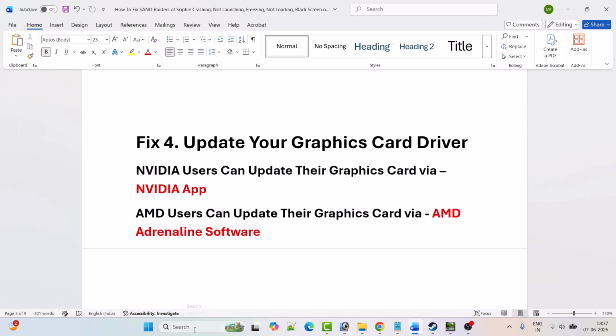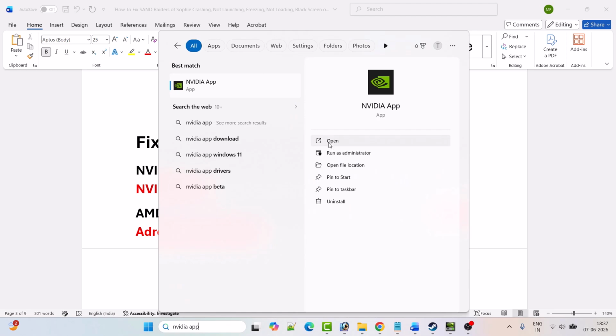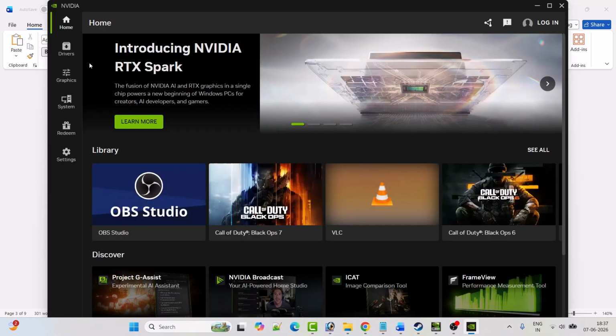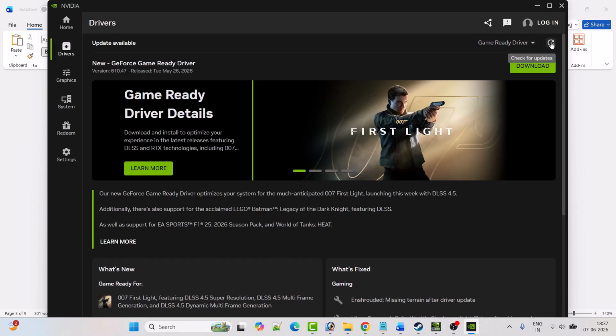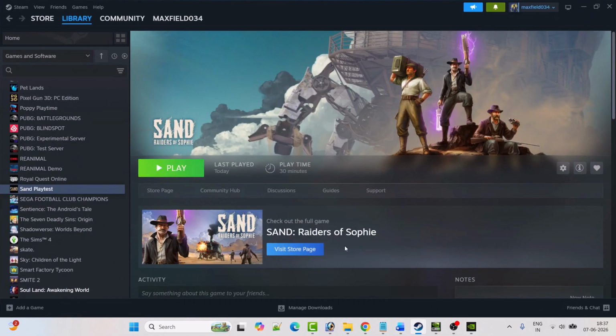So if you have NVIDIA graphic card, then in Windows search type NVIDIA app and open the NVIDIA app. Then go to drivers section and then click on check for updates icon. And if there are any updates available, then you will see a download button. So download it and install it. And after updating your graphic card driver, just restart your PC. Don't forget to restart your PC. And after your PC restarts, go ahead, launch the game and check.